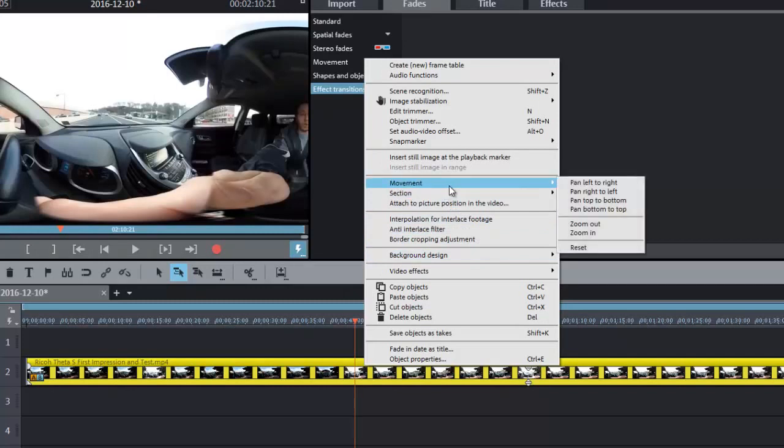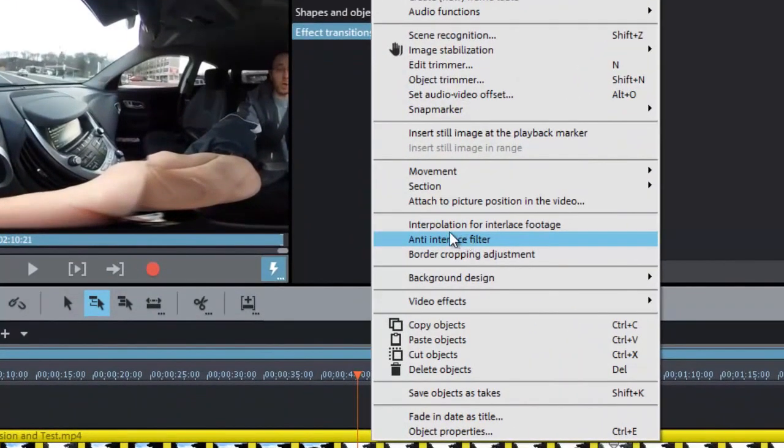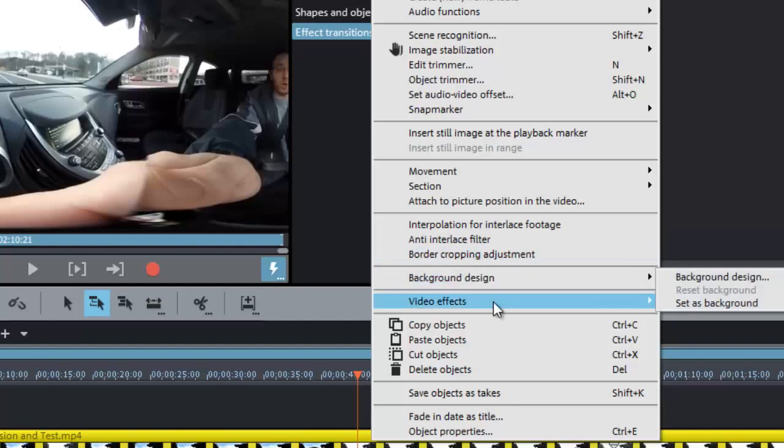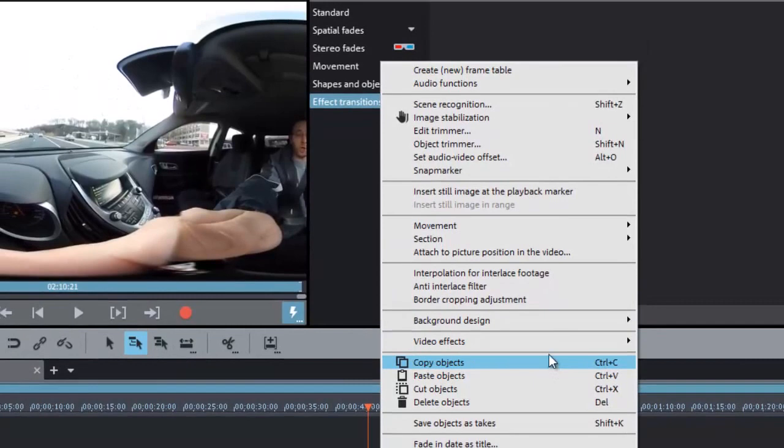Another really cool thing we have here, we can insert a still image at the playback marker. So wherever the playback marker is, we can do that. We can work with interlaced footage. If it's not looking right, you can always use that to work with interlaced or de-interlaced. Border cropping, background design. There's tons of things. We can load additional effects, copy objects.